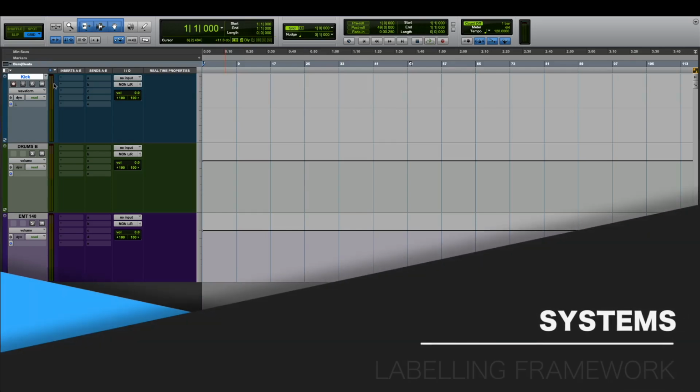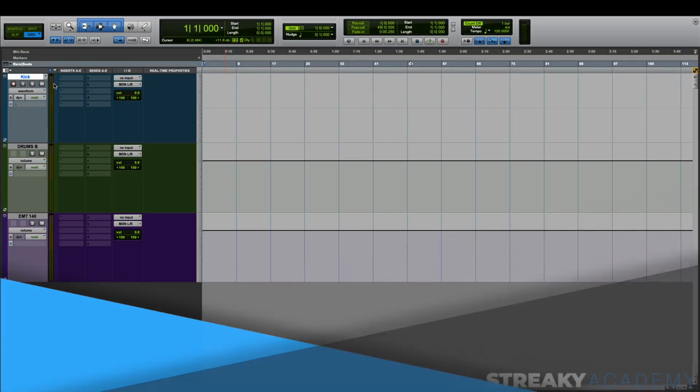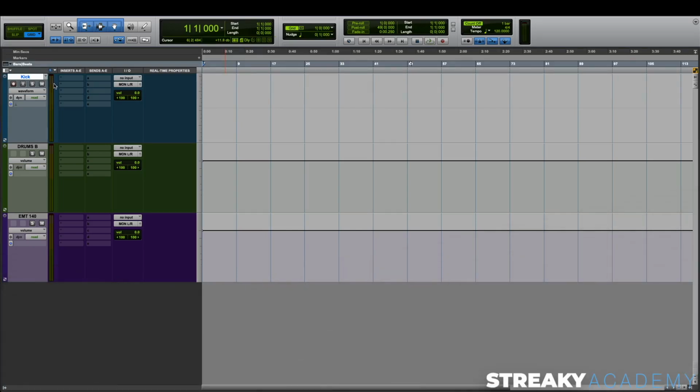Now we're going to look at the importance of labeling your framework. This is extremely important if you want to work efficiently. This gives you the option of understanding where you are routing all of your signals that make sense to your workflow or the session in hand.